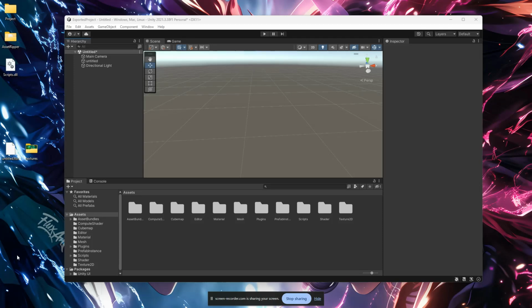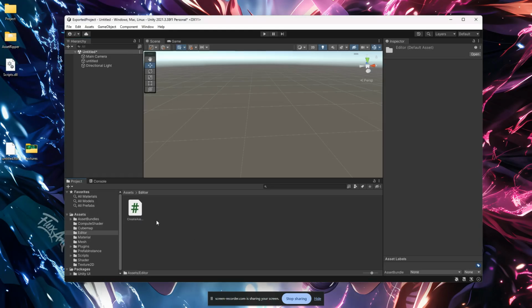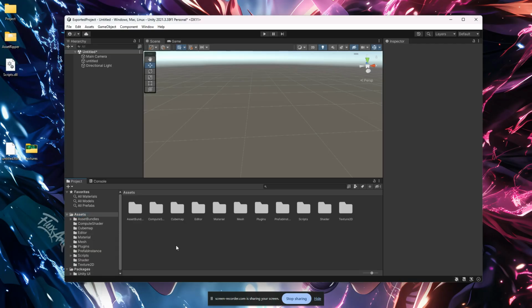All right, ladies and gentlemen, welcome back. If you are coming over from the last video, you are probably in this area here. You have ripped the game assets, you have loaded them up into Unity, and you have added this editor folder with the C# assembly. And you are set and ready to go and to start making some models to add into the game. So here is how we're going to do it.